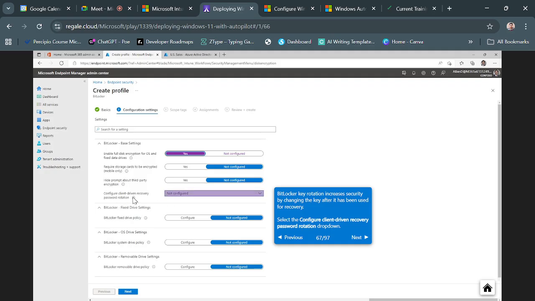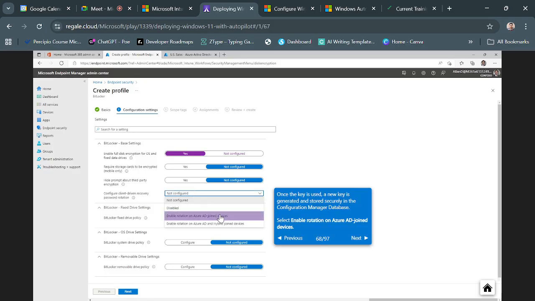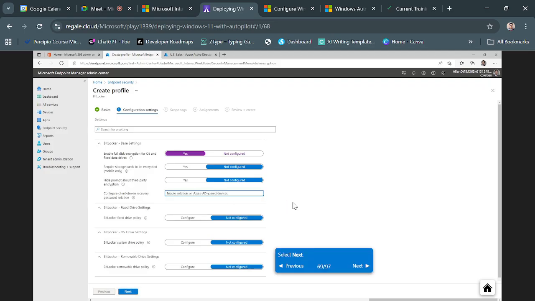Configure client driven recovery password rotation. So enable rotation of Azure AD joined devices. This is the BitLocker encryption password, the BitLocker key that you are talking about. So it will be rotated accordingly if the devices are Azure joined. It is not going to remain the same for the devices.